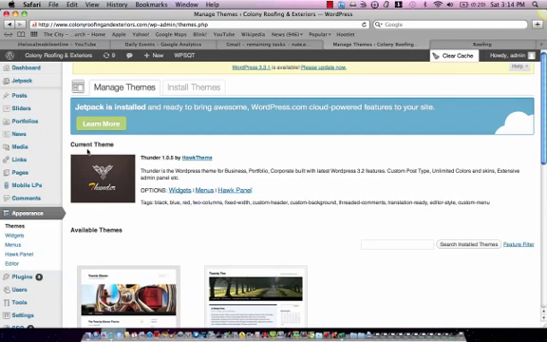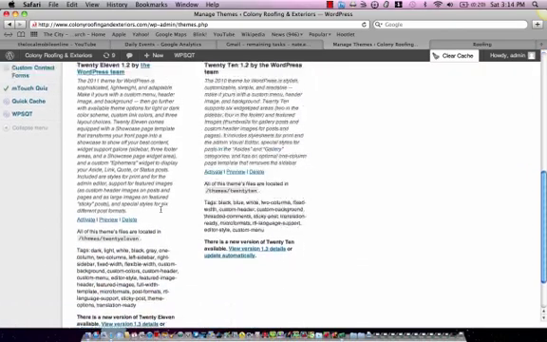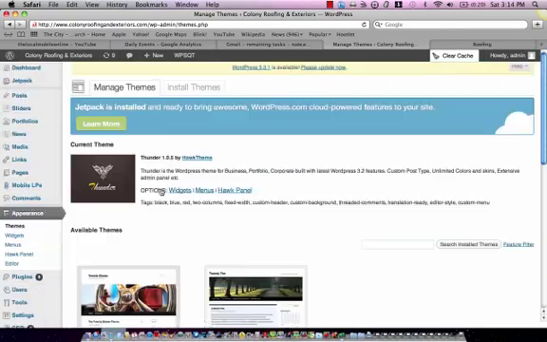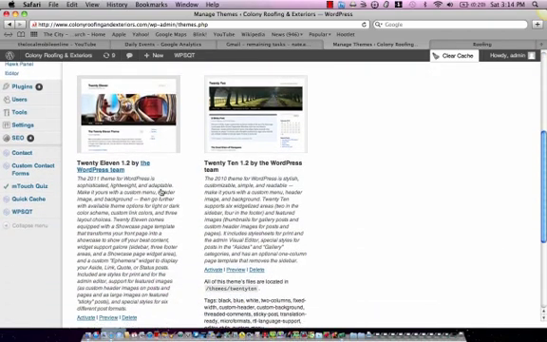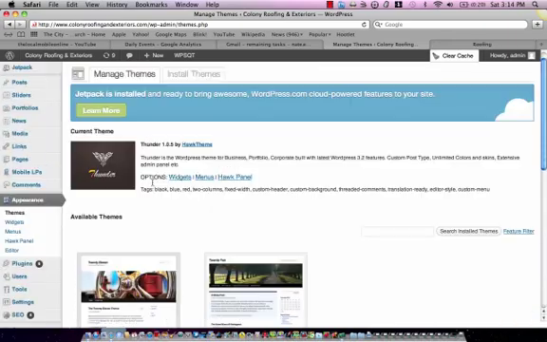Okay, and it's going to show you here current themes. It's going to give you a description of what theme you have on there and options that you have for that. And then available themes, these are themes that you have installed but you aren't currently using, and so it gives a description of those.